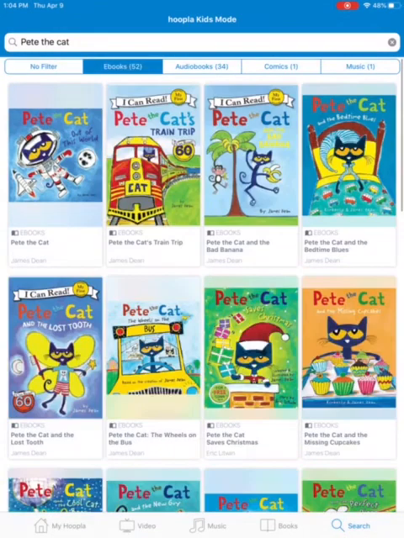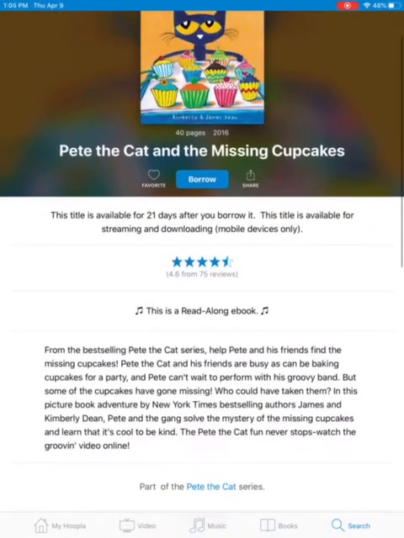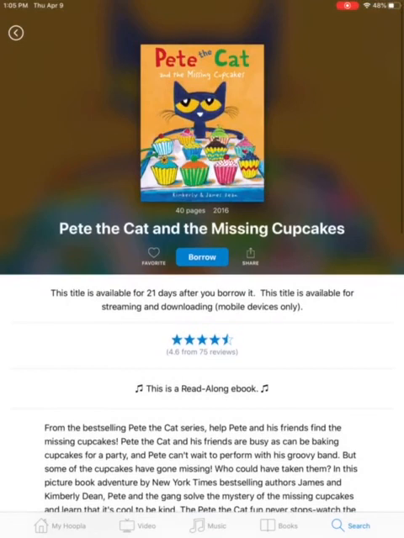So I'm going to tap on ebook, and let's say we want to choose The Missing Cupcakes, Pete the Cat and the Missing Cupcakes. So I tap on it to select it, and it brings me to the page. It gives me a little description about the story, and it gives me the option to borrow it. So if I tap on the blue button that says borrow, I will be able to borrow the book for 21 days.